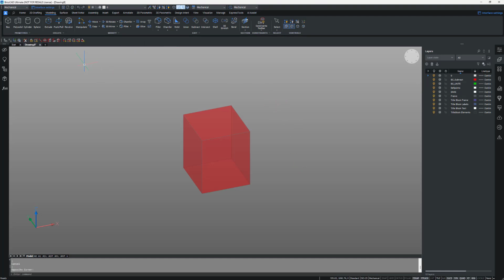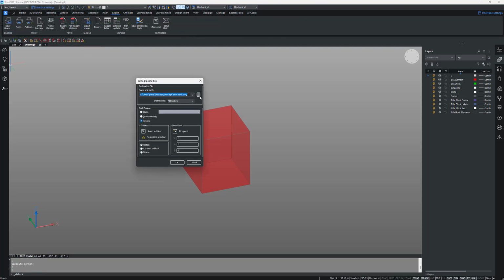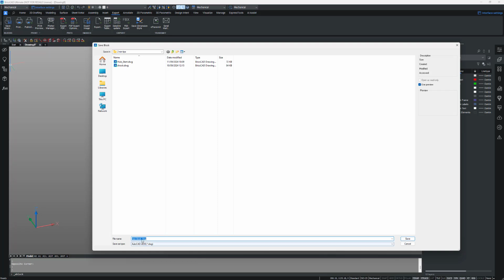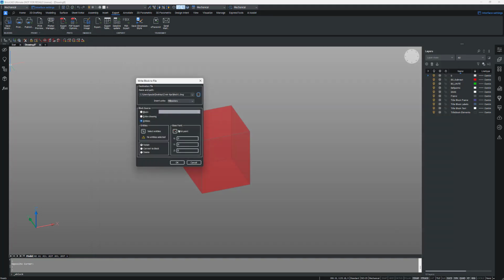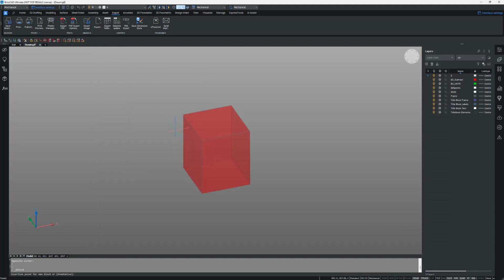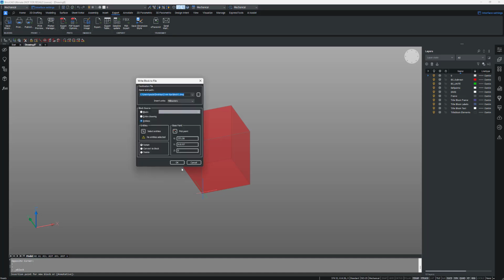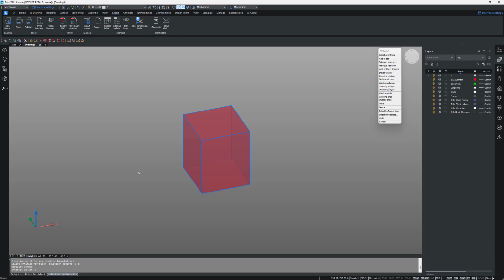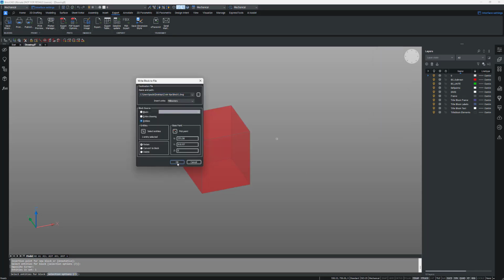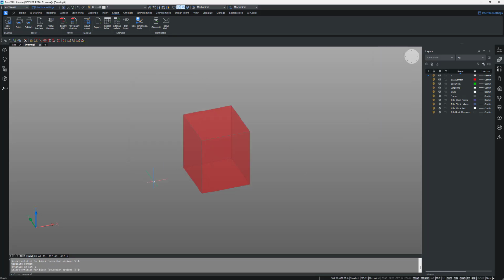So first thing I want to do now is export this and save it as a block. Going to give it a location, and we'll just call this block 1 and save. We're going to insert or pick our base point in the corner, and again OK to that, and we select the entity, which is our box. So OK, that's now going to save that away as a block in our library.